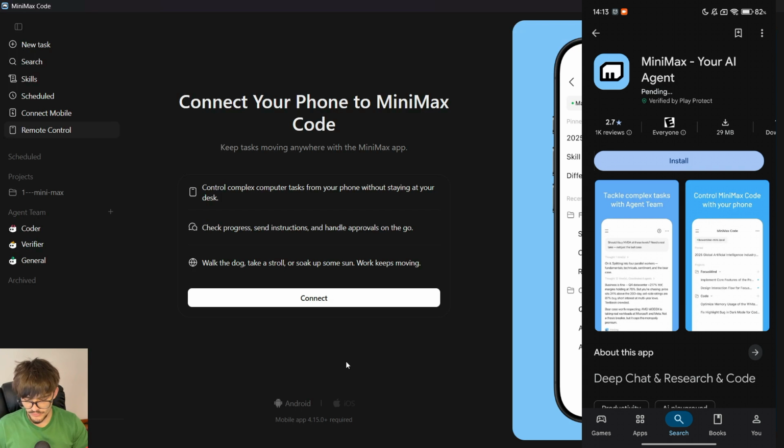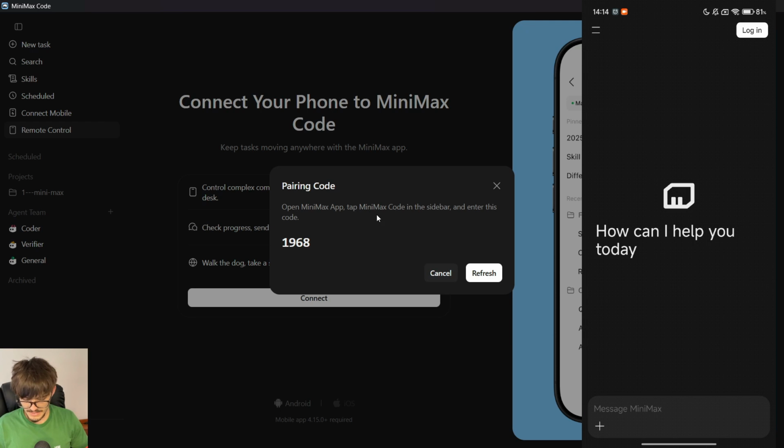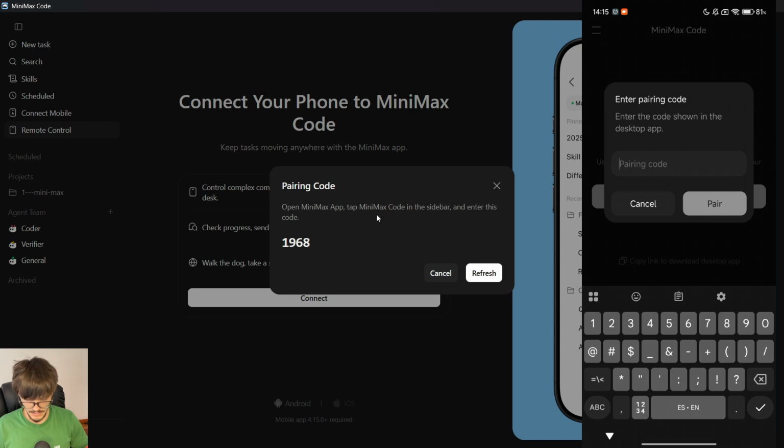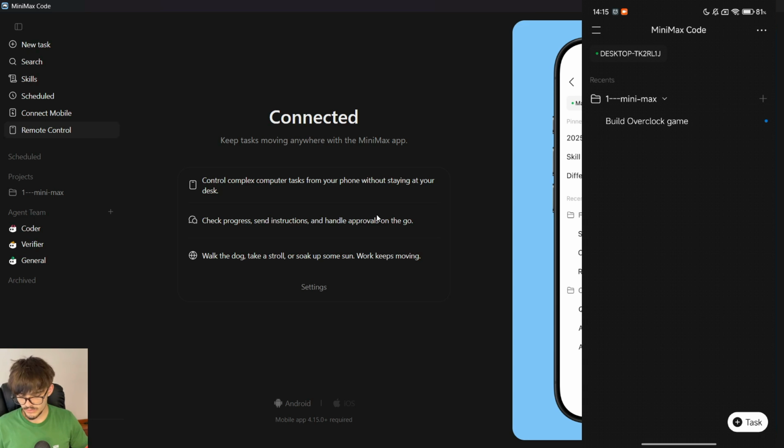So I'm gonna download it from the Play Store. Then in the sidebar, I have to select MiniMax Code, enter pairing code, then the code is 1968, click on pair, and there, okay, it has connected successfully. Make sure that also on your mobile you are logged in with the exact same account as in your desktop.